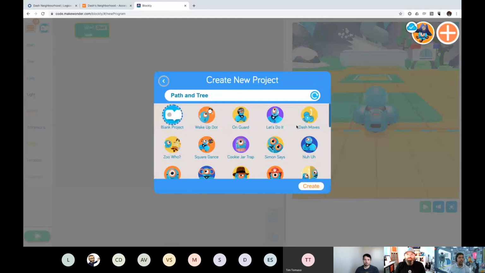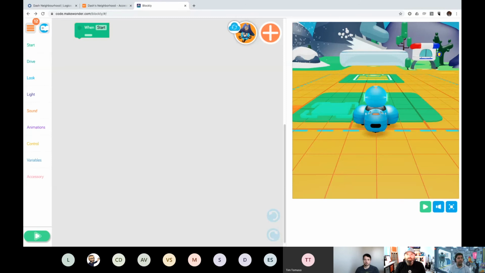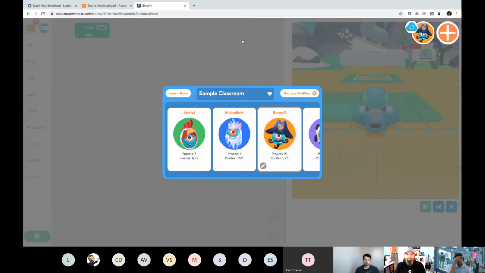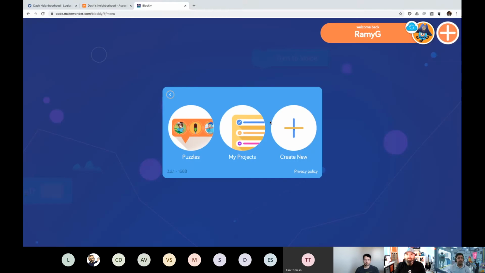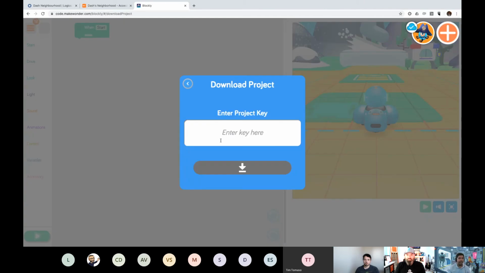And when you create a new project, when you go to your avatar profile, you're actually able to load in projects and download some of the activities that someone else has shared with you under My Projects. So you click the download arrow here, and that allows you to enter that code that someone else gave you, and you get to see what that project looks like.